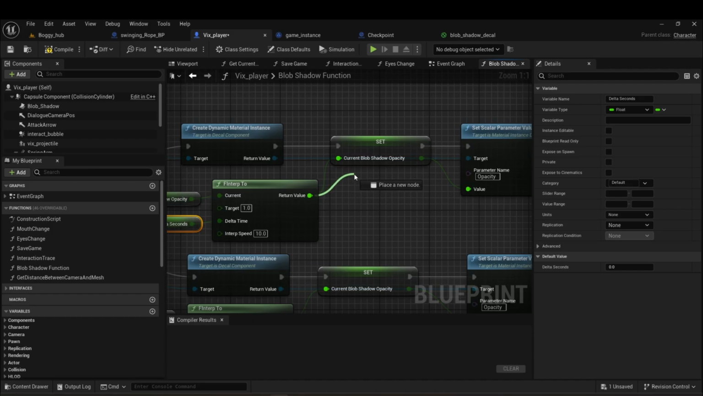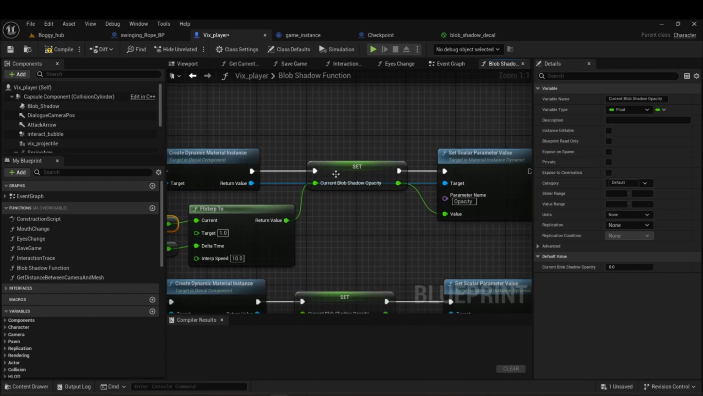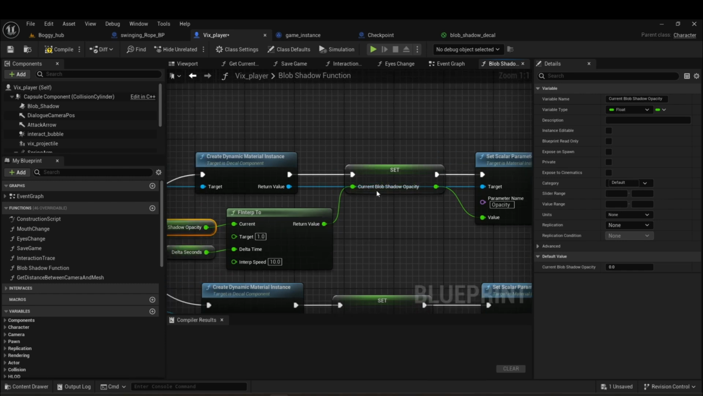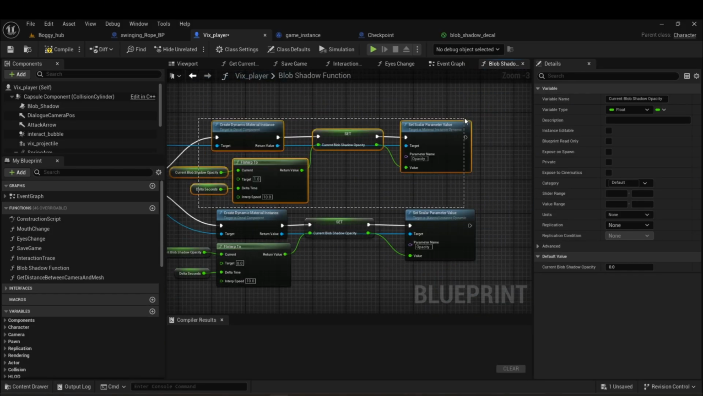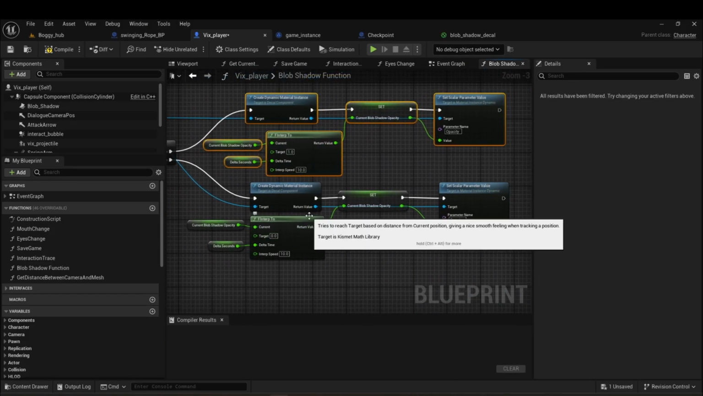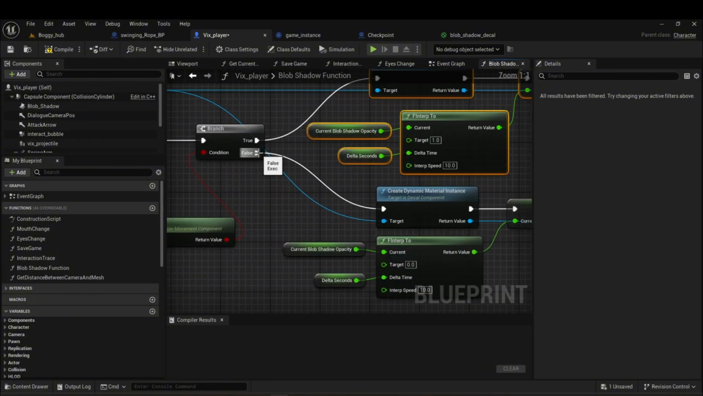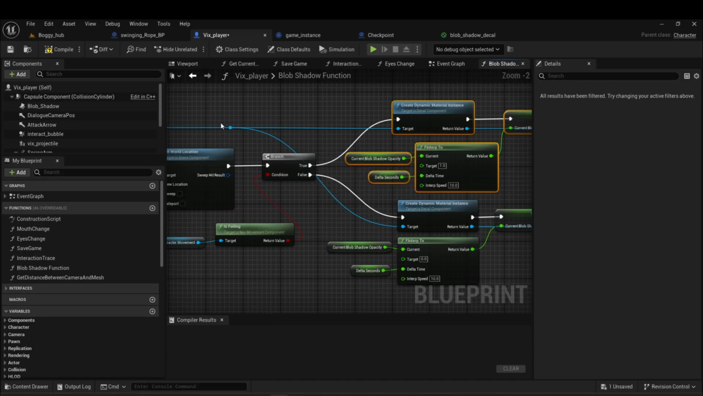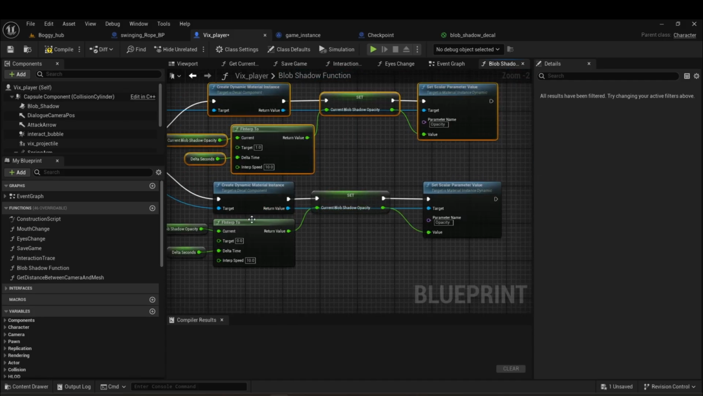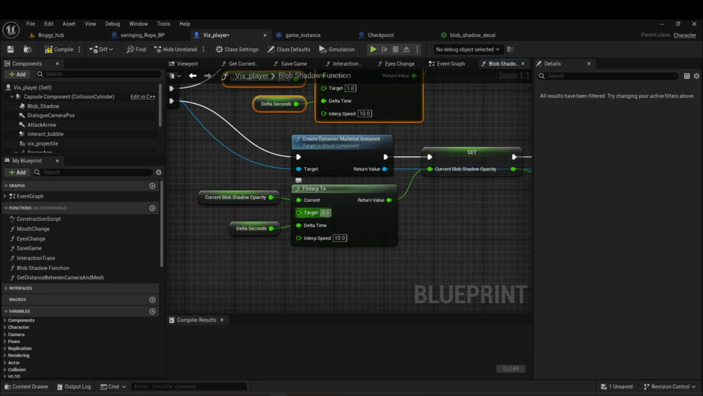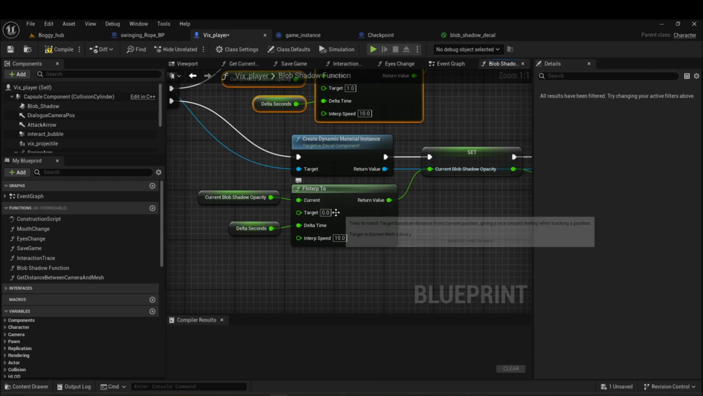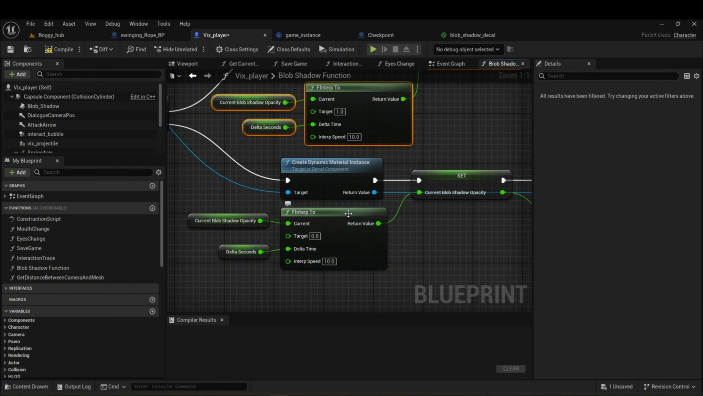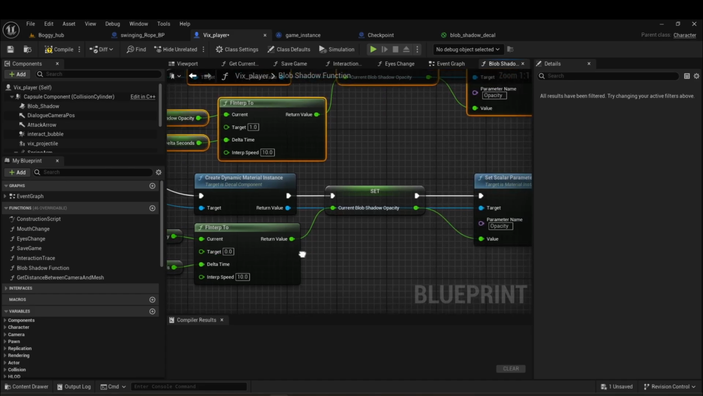And then you take the return value and get this, and set the current blob shadow and plug it in here and plug it in this value. And then we're going to copy this and paste another one. I'm going to plug it like I have it here. This is blob shadow again. Everything here is the same as this, except target is 0. So now the blob shadow is going to turn invisible. It's going to fade out and you will no longer be able to see it.